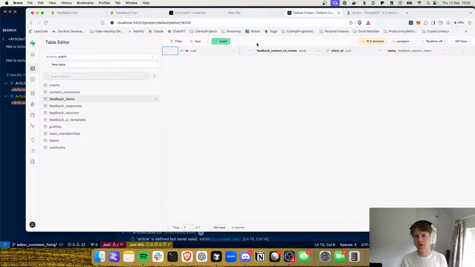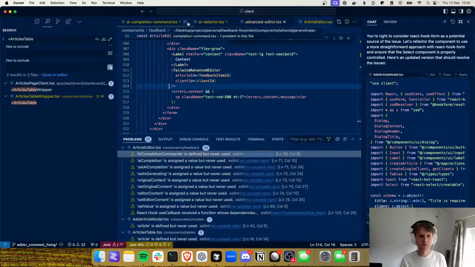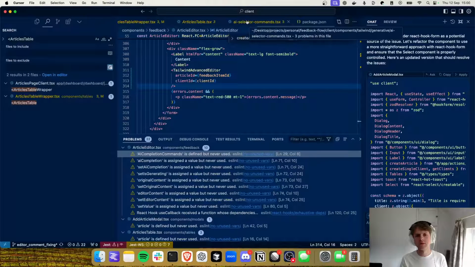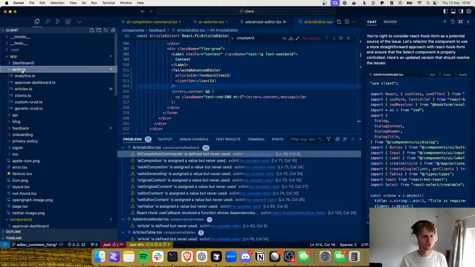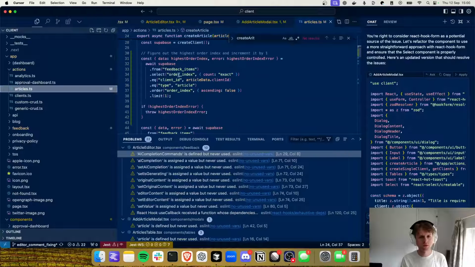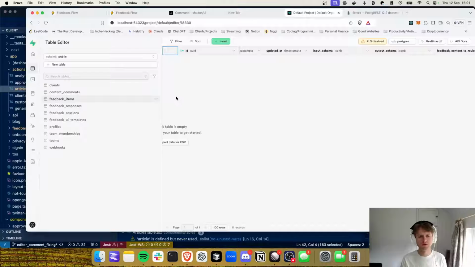I mean, it's not ideal because the order index should be unique by client ID, so let's do that actually. Oh, it's already doing that because we select count exact on the article's client ID, and then we increment the order index for the client ID. So that will be done by the client, which is fine.